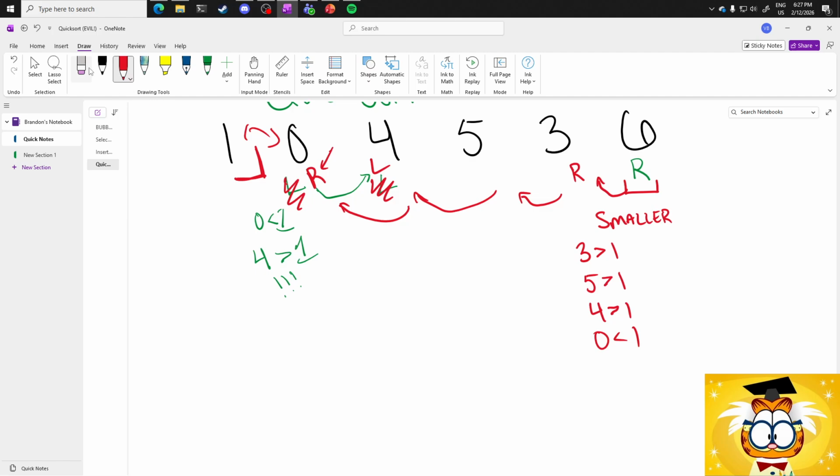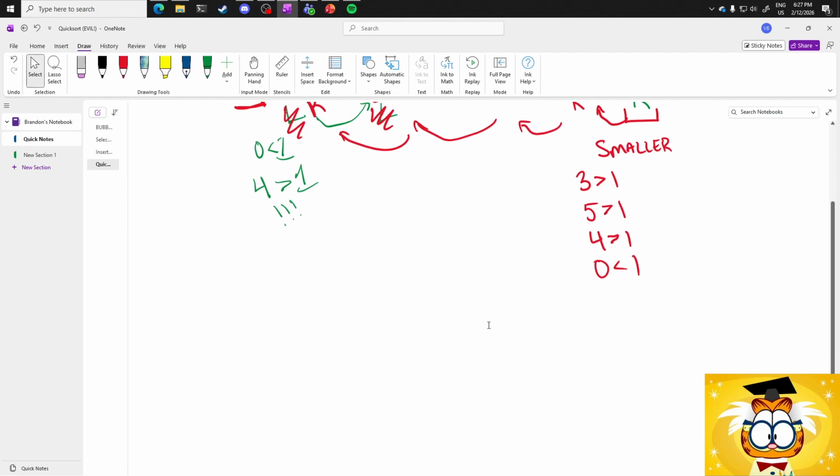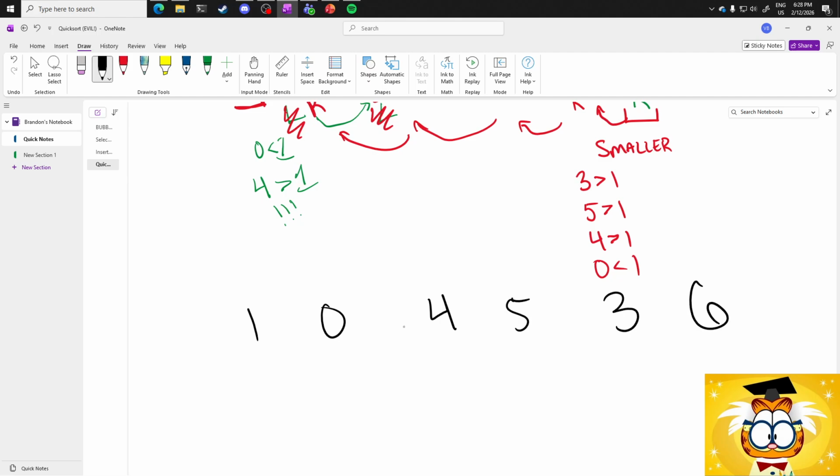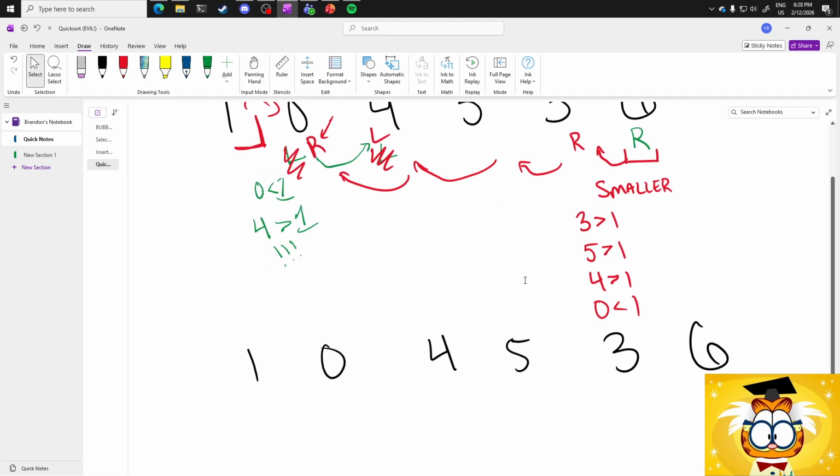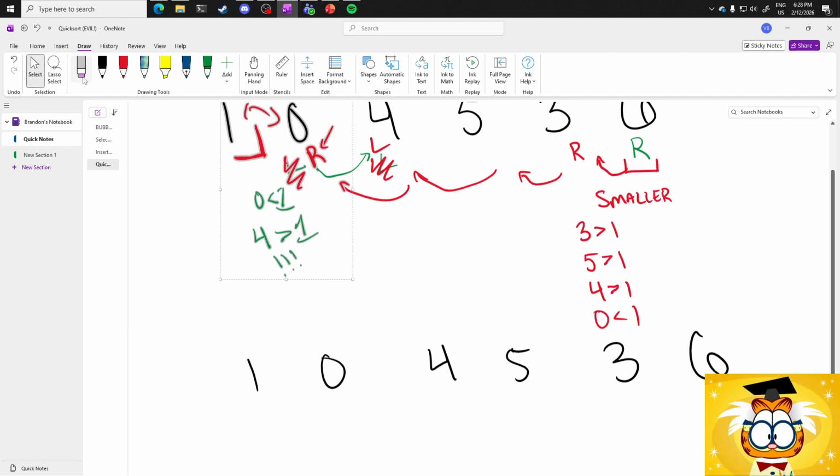So, rewriting the array, can I scroll down pretty please? We get 1, 0, 4, 5, 3, 6. Sweet. I forgot to swap them. Oopsie daisy. Can't help being a Gemini.